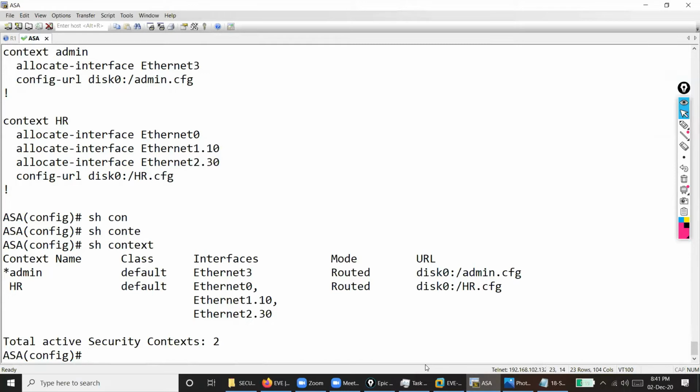But remember one thing, if you have a license of 20, you can create 20 contexts. Admin context will not be counted in that. That means the total contexts you will have is 21. Admin context is not counted in that.